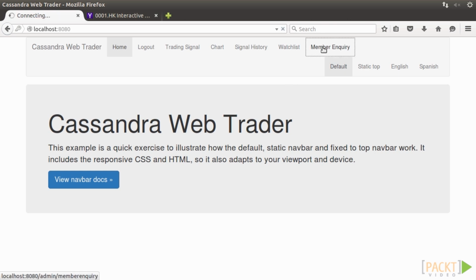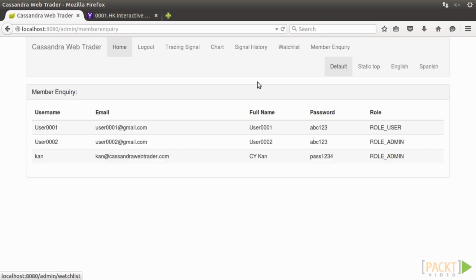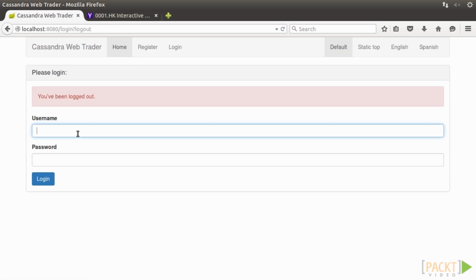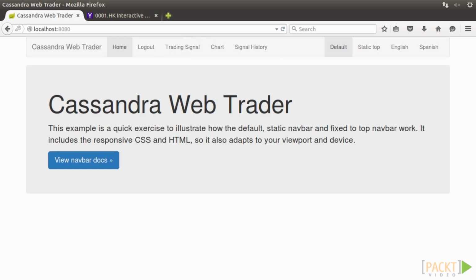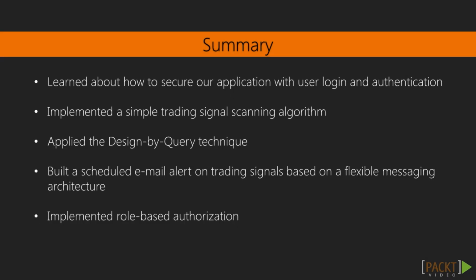As an administrator, we can access the restricted functions like watchlist and member inquiry. Let's log out and log in as user 0001 to be a normal user. We see that the menu for a user of role_user doesn't include access to the administrator functions. In this section, we used Spring Security to provide user login and authentication functions.